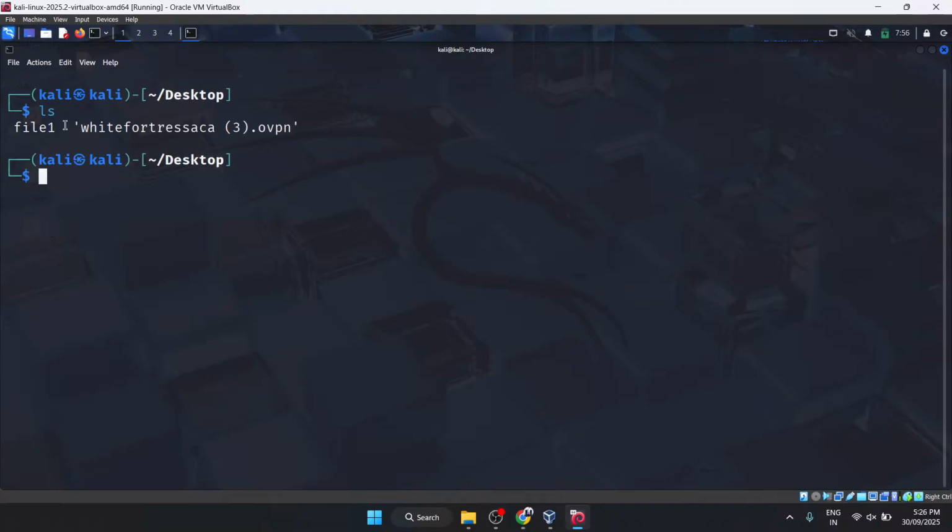Here I'm going to again put ls for listing the contents on the desktop. Here you can see we have got two files. I want to remove this White Fortress OpenVPN file. So how can I do that? For that, I'm going to simply put rm over here. rm is for remove.